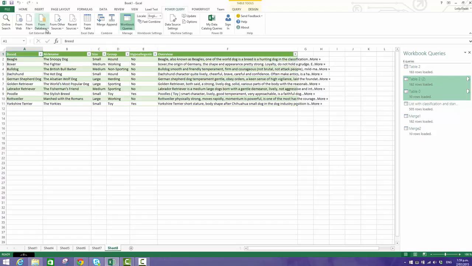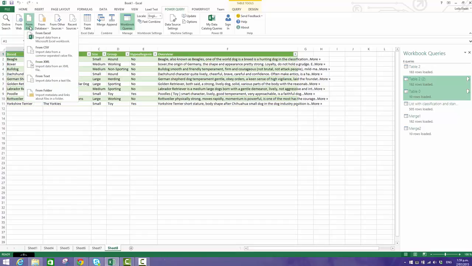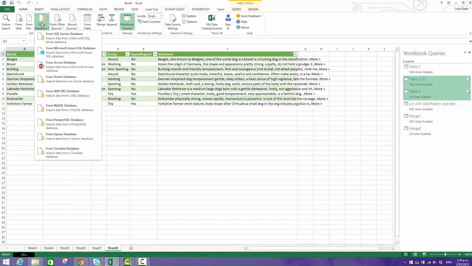In the next session I will talk about how to gather data from different websites, how to get data from files, and also I will show how to load data and use it in Power Pivot and Power View.